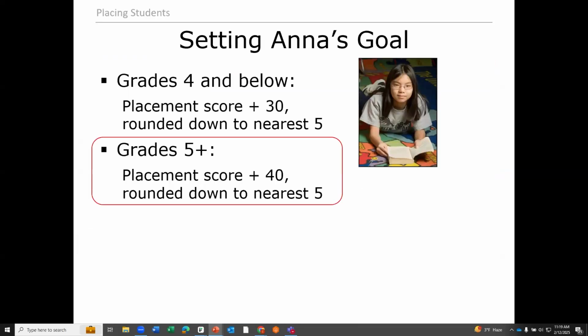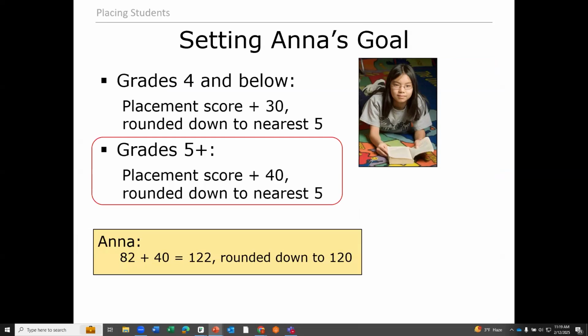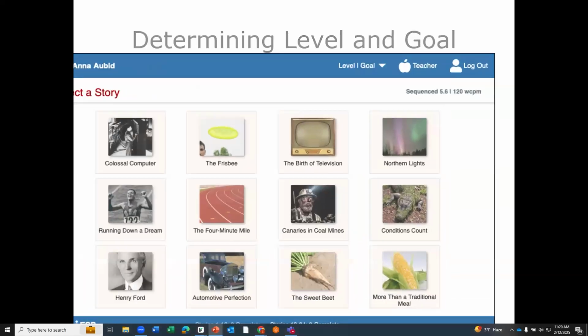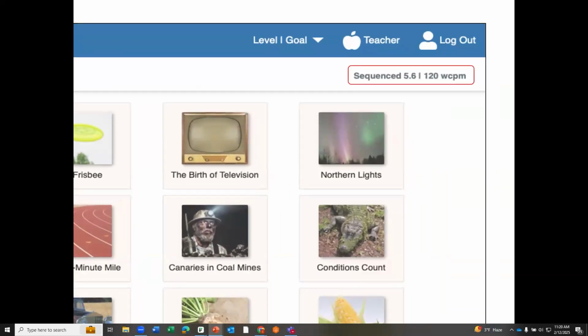The goal that this computer took was 82. And it adds 40 because Anna's an older student. For Rob, it added 30 because he was an elementary student. Anna's a middle schooler, so it adds 40, rounds down to the nearest 5. And now Anna can start working. You never had to do anything with her except add her and give her login information.